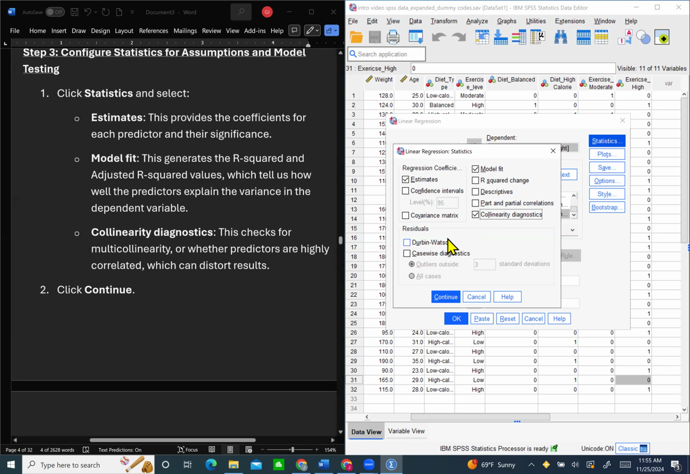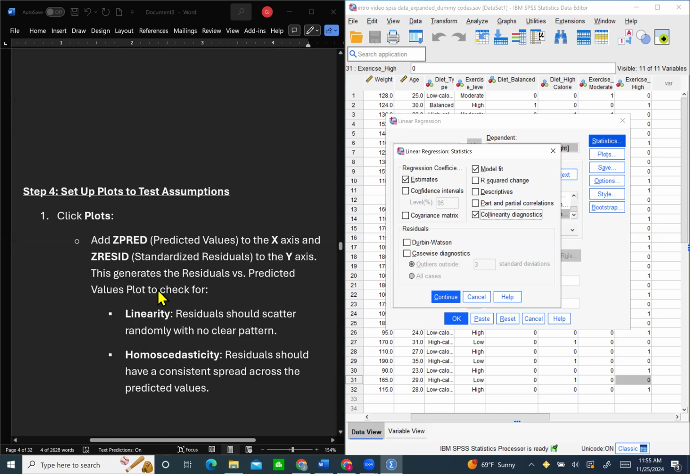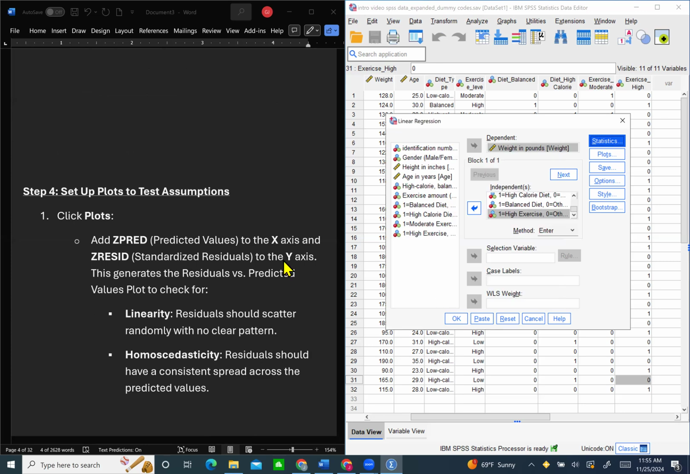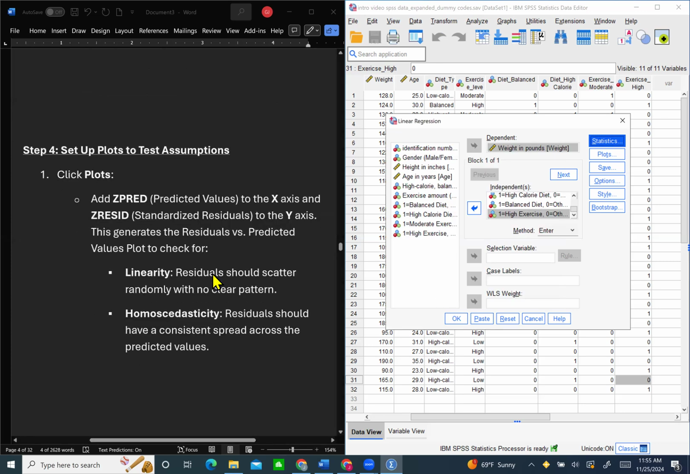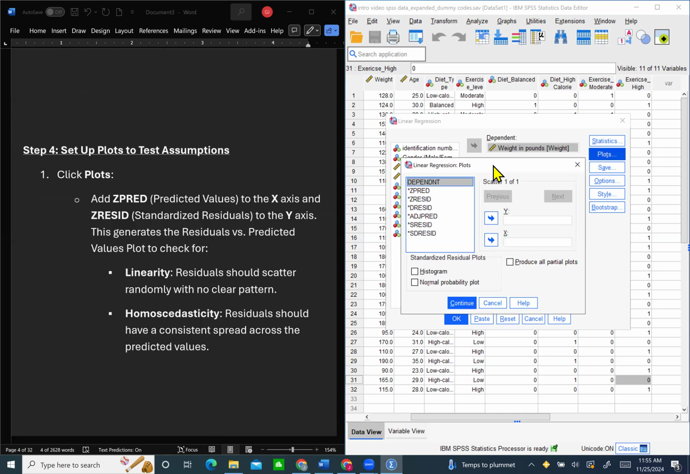And so we'll click. I don't want to click continue yet. I know it says that, but I don't want to click that yet. I'd actually like to click this Durbin-Watson statistic too to check another assumption. So I'm going to click that, and now I'll click continue. And now we want to go to plots to test some assumptions. So I'm going to click on plots, and let me move this dialog box over so we can see.